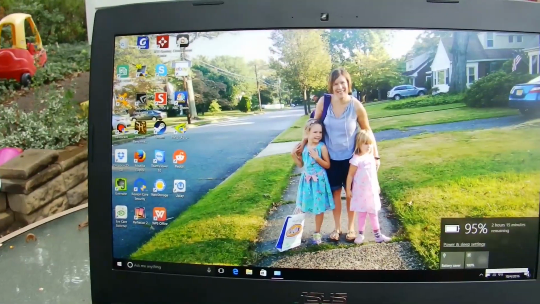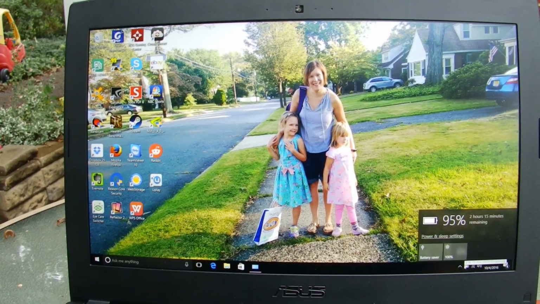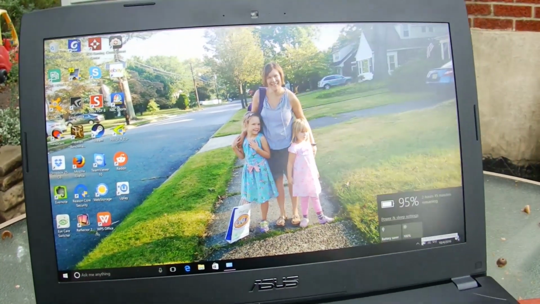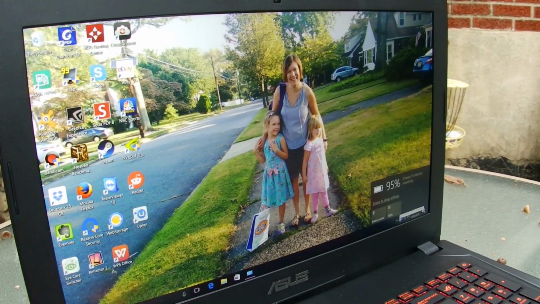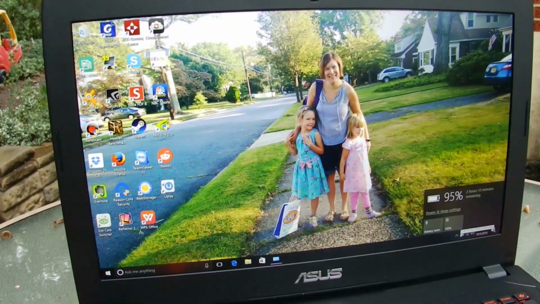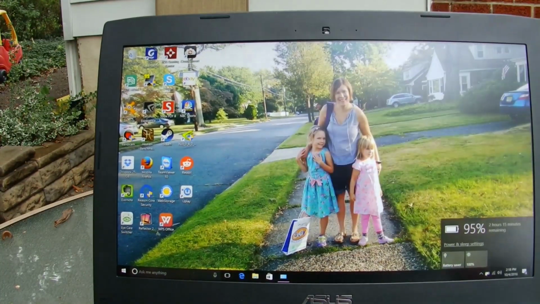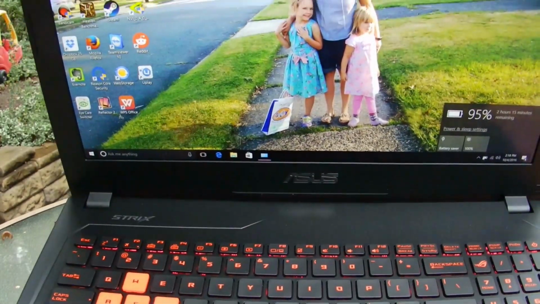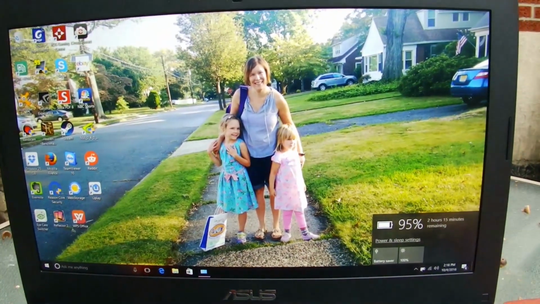So I wanted to give you an idea of what the screen is like outside. I'm sitting outside here. The screen is certainly clear. There's no reflections. The viewing angles are good. Particularly if you're in a dark environment, there's going to be no problem at all. I'm outside here, so there's going to be reflections. But in a dark environment, it's clear regardless. And this is at full screen brightness.